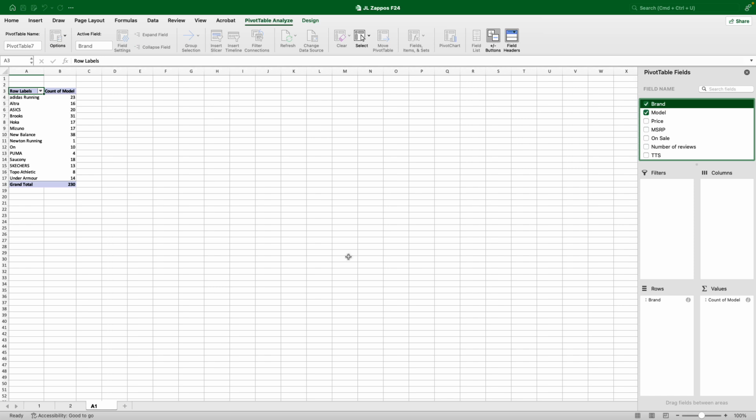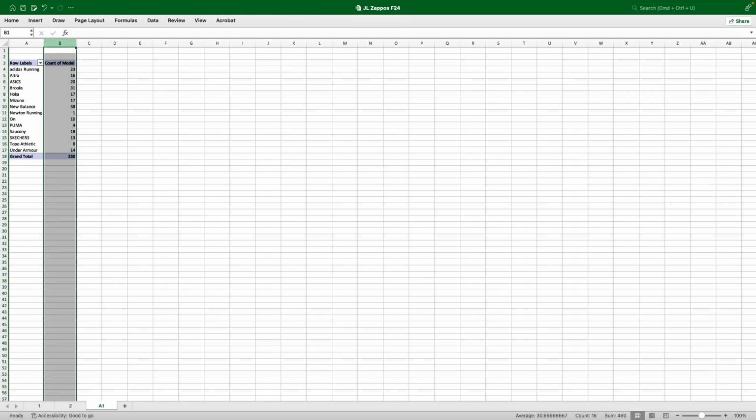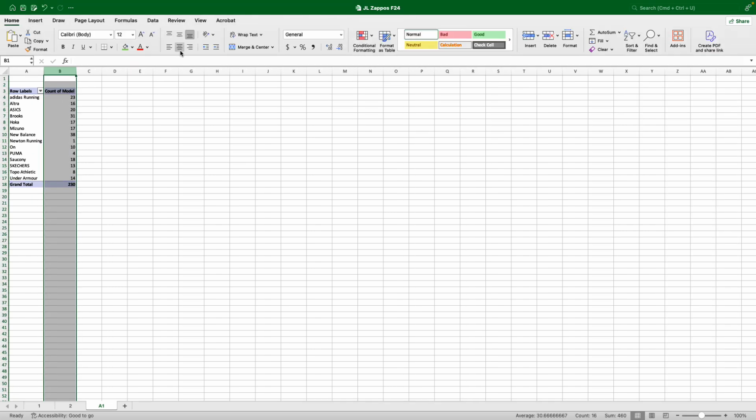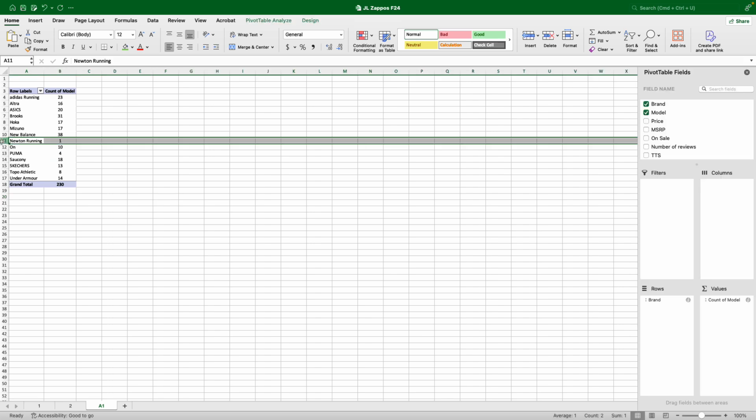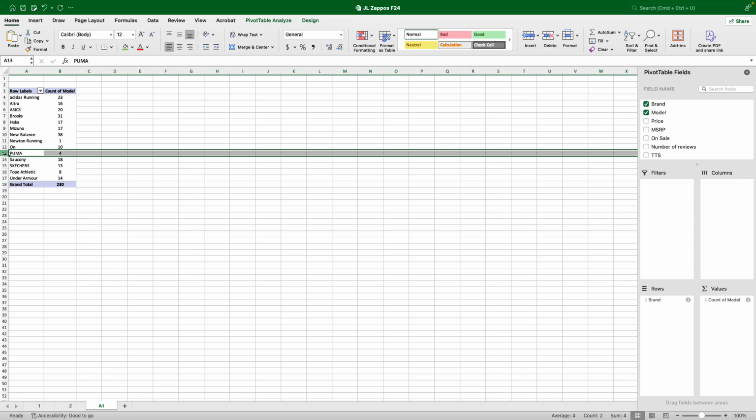And a spoiler alert here is I've already done this analysis on this data. And I'm bringing this to your attention, count of model. Let's center this. And we've got only one Newton running shoe. And we've got only 4 Puma shoes. That's going to cause us a little bit of grief down the line when we try to figure out how the shoes differ, what's better and what's worse.